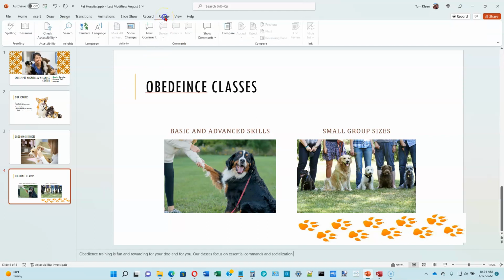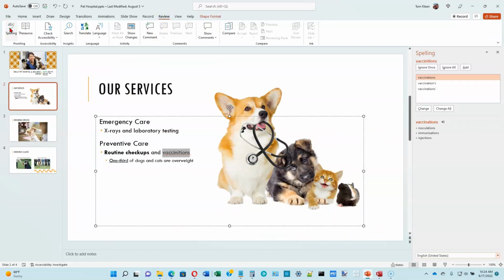Click on the Review tab up here to display the review ribbon. Click on the Spelling button. It should flag the word vaccinations. Over here on the right, we should see some choices, and it looks like the first one is the one that we want. Go ahead and click on that, and then click on Change.